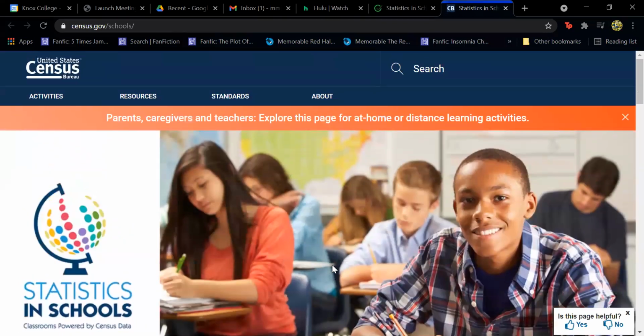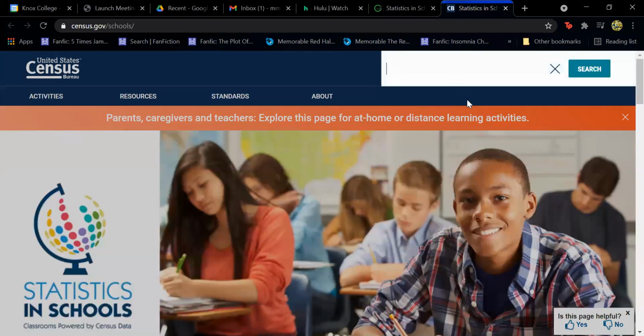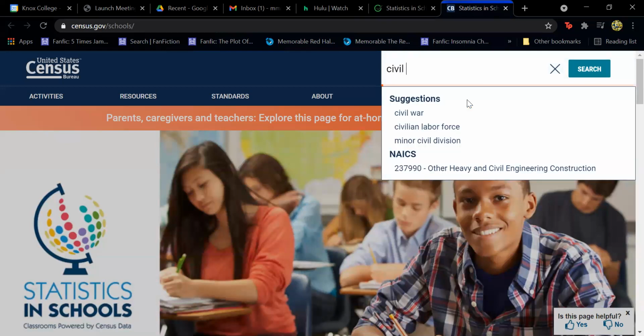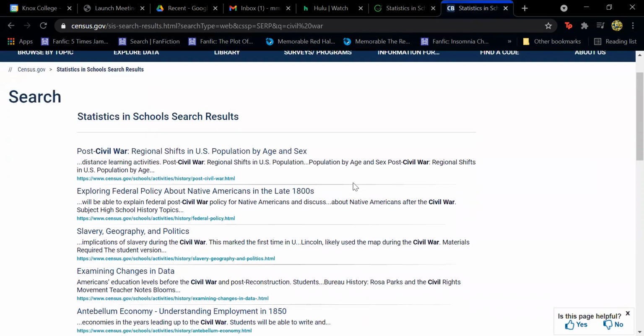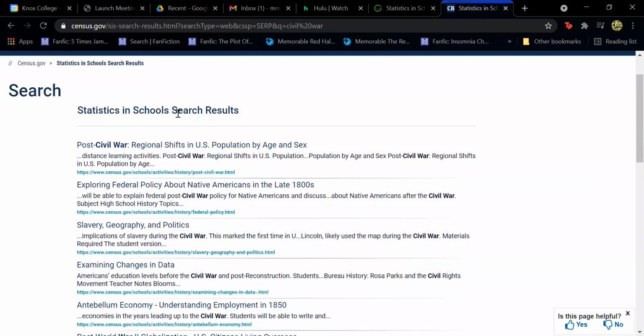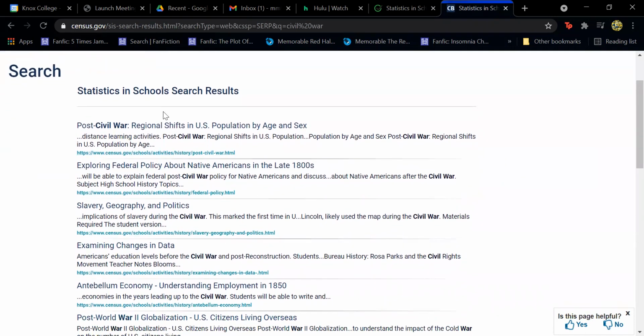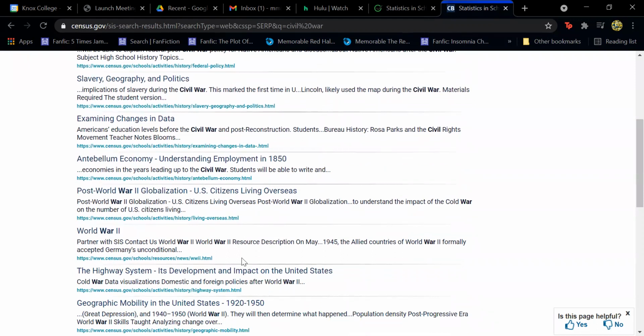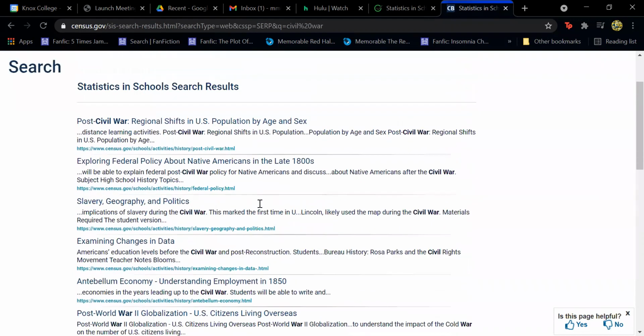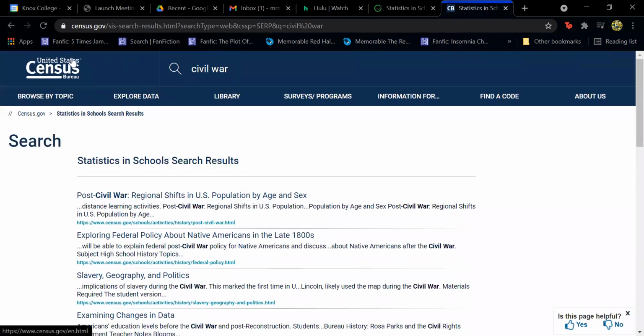And it's actually kind of cool because once you use the search bar, it'll search the entire United States Bureau for you. So let's say that you want to find something on the Civil War, right? Then it gives you a bunch of different websites and links that you can click on that have to deal with the Civil War, and even post Civil War things because it'll just use the word war. And the best part is that it uses the entire United States Bureau.